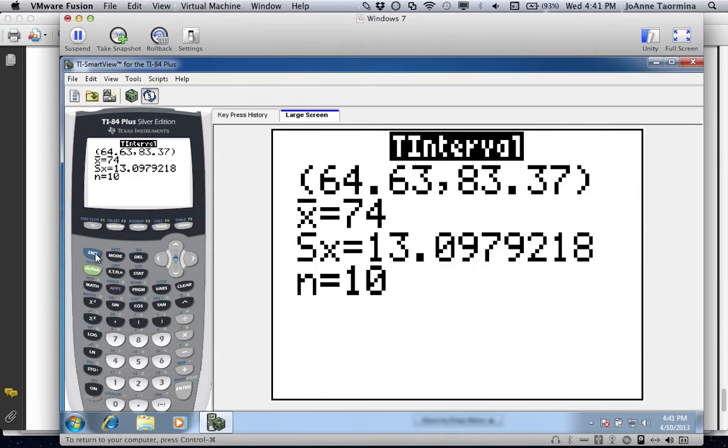Okay, so you'll have two ways to do t-interval. One where you have raw data, in which case you want data to be highlighted. And in the case where you don't have the raw data, you're going to highlight stats.